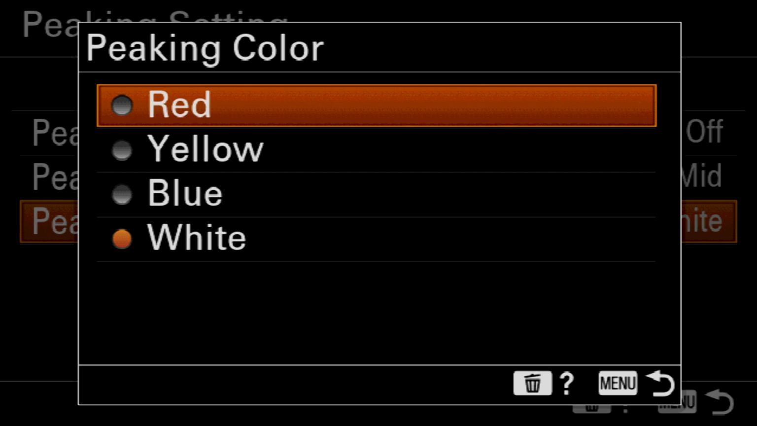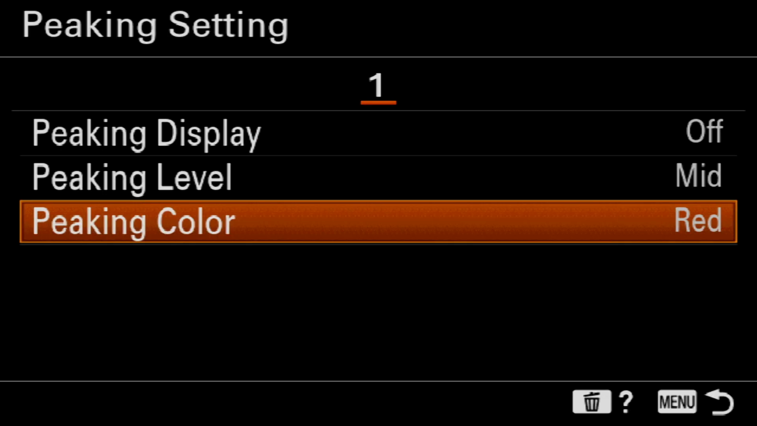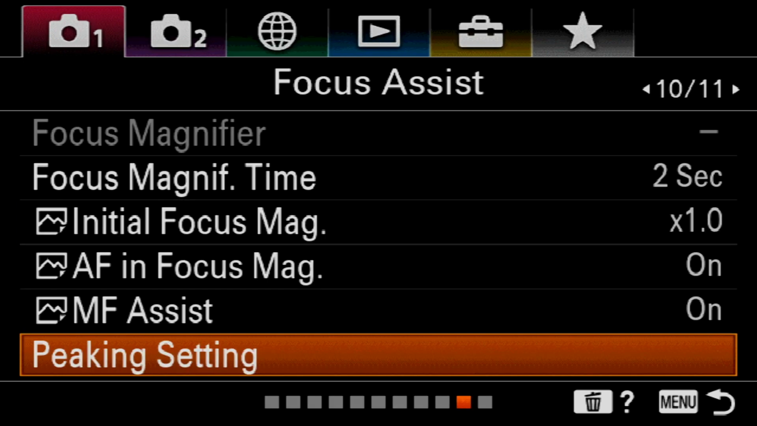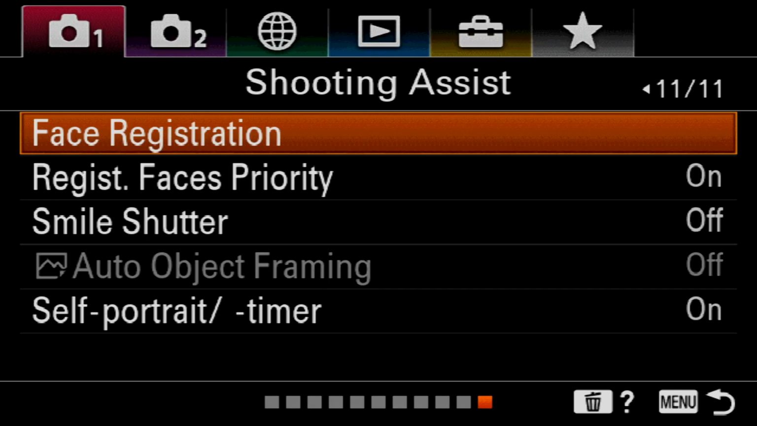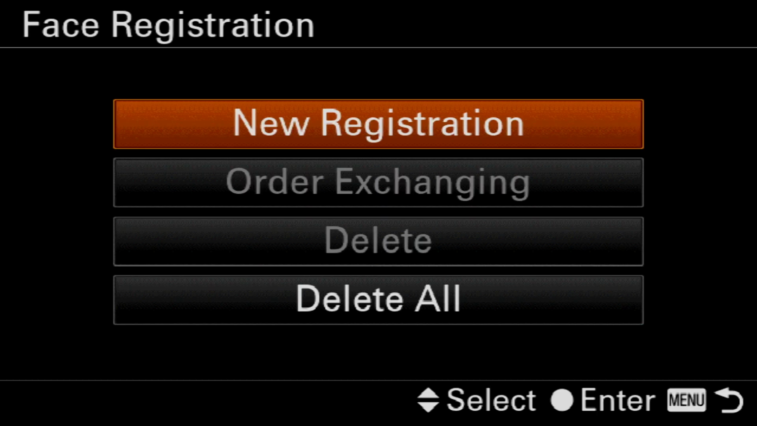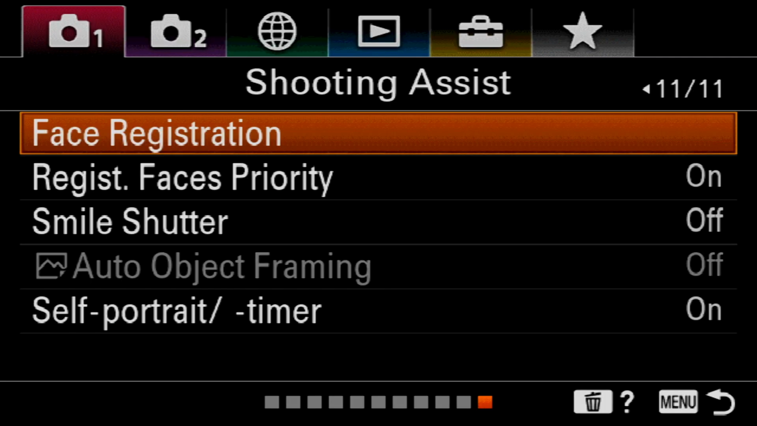So I'm going to set that to red, even though I'm not intending to use it right now. And now we're coming over to the last page on the first camera setup menu, face registration. It is possible to register a face of a family member, maybe at an event, and have the camera in a group of people find the face that it's been registered and focus on that one.